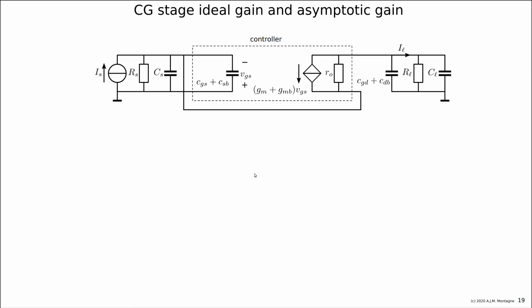Now let's look at the ideal gain and the asymptotic gain of this stage. Oops, sorry. Here we have the controller, and one part of the controller I've taken out, but now at the output, you see the drain bulk capacitance is part of the controller, it's inside here, but it complicates the calculations for the asymptotic gain a little bit. So that's why I took it out.